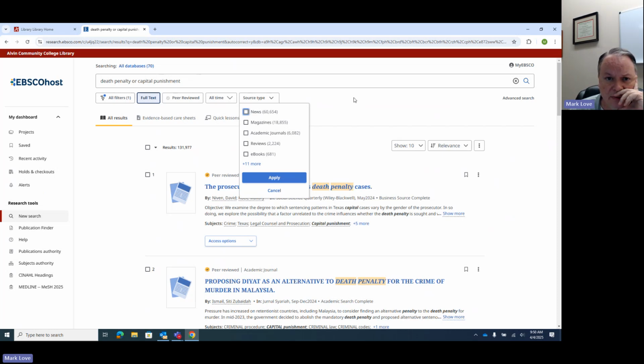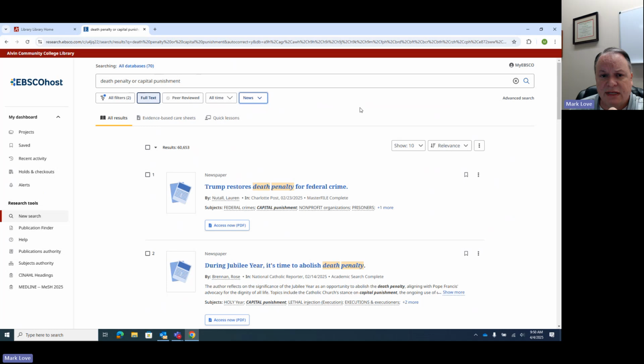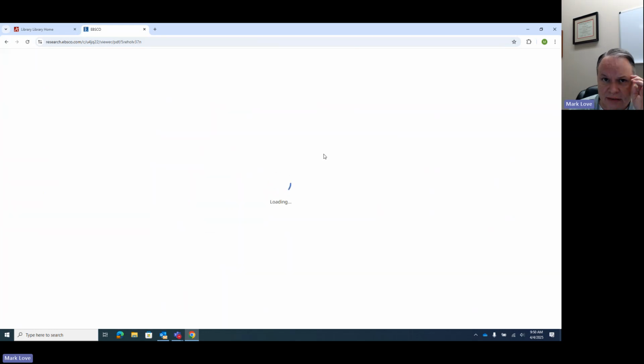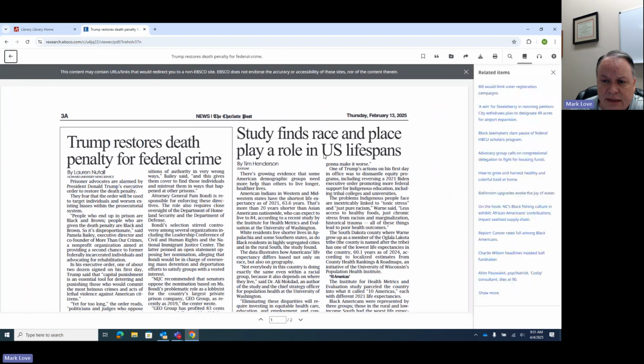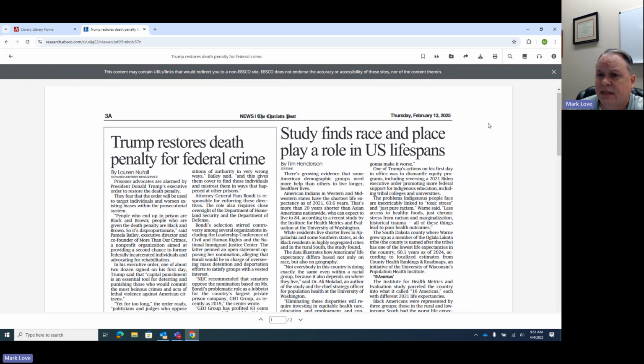So here, let's say we want to focus on news. We can just click that, take a look at some of the news articles here. And then you may want to take a look at the actual full text of the article. You just click the Access Now button. That takes you to the full text of the article. This is the article that we were going to look at there. And from here, there are some different options.